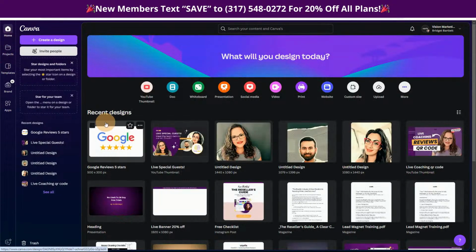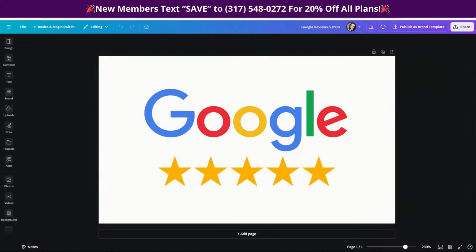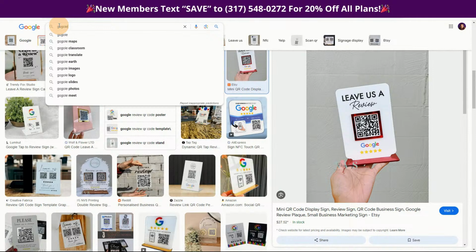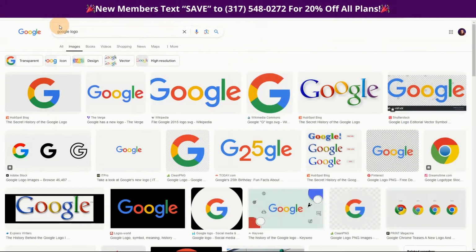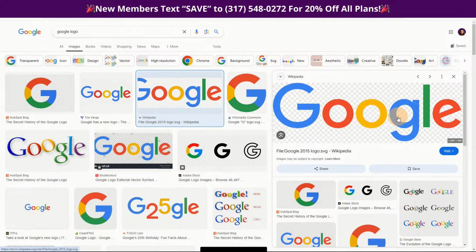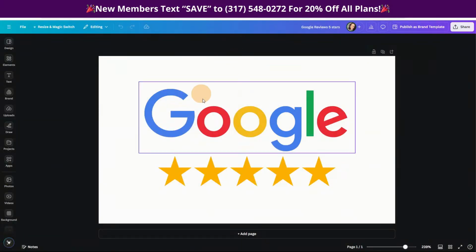You can see I've already created that. All I did was search Google. So let's just do that together. Okay, so I'm going to search Google logo. And you can see Google. Okay. So what you want to do, copy, take it here.